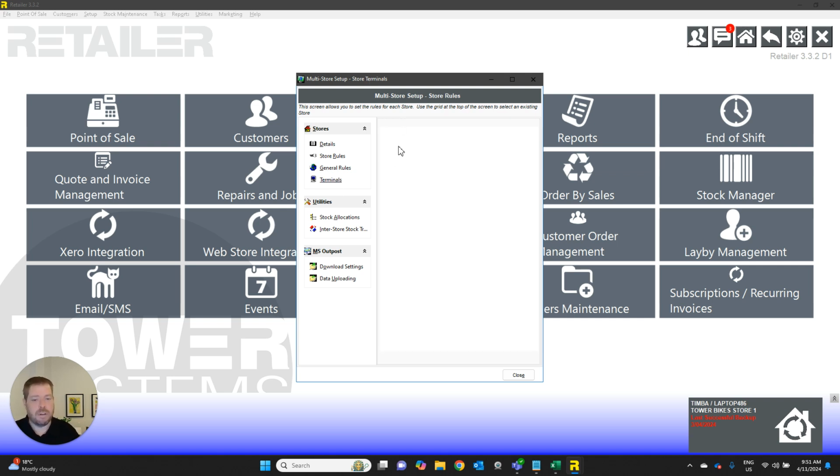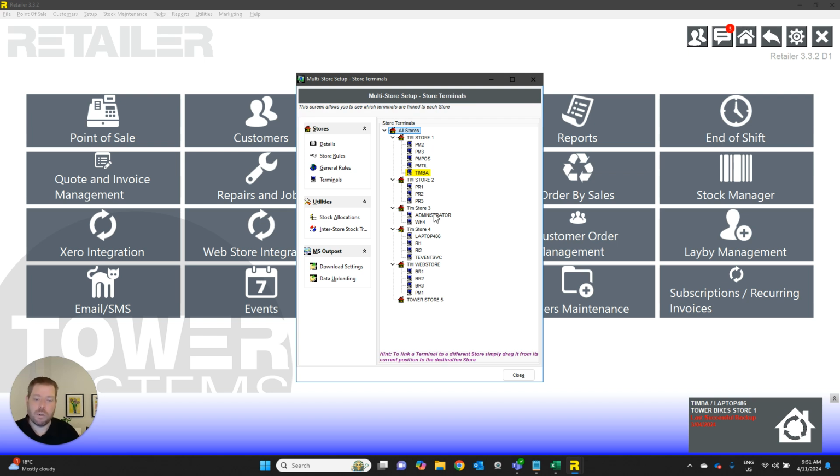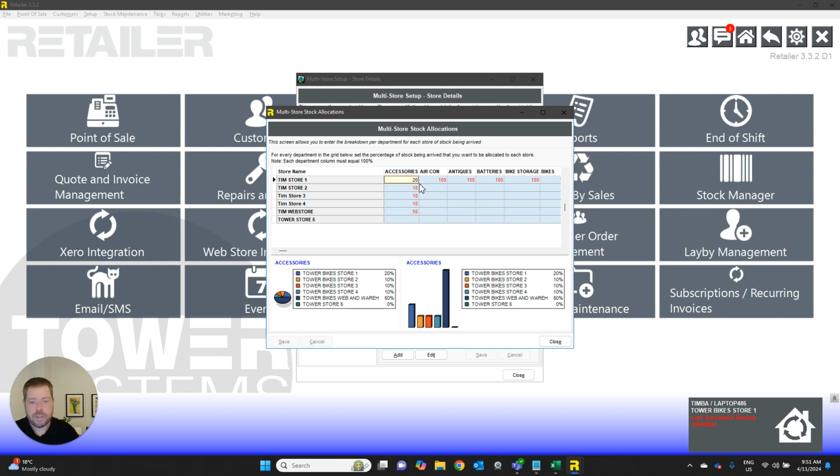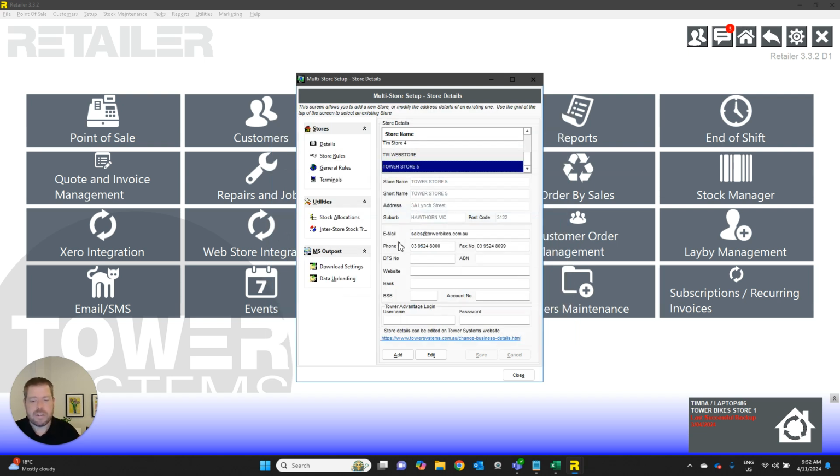While I'm in here, I can also view all of my terminals and see what stores they're associated with. And again, I can very easily move those around by dragging and dropping them. I've also got store allocations in here. So you can set, when you receive stock, what percentage of it defaults to go to what store. And I'll show you how that looks in a second. So in here, you've got all of those settings.